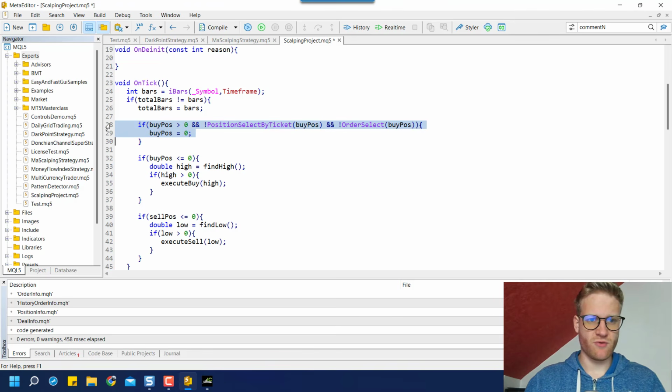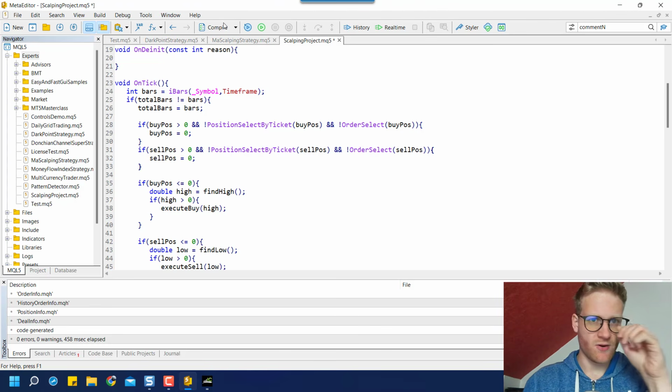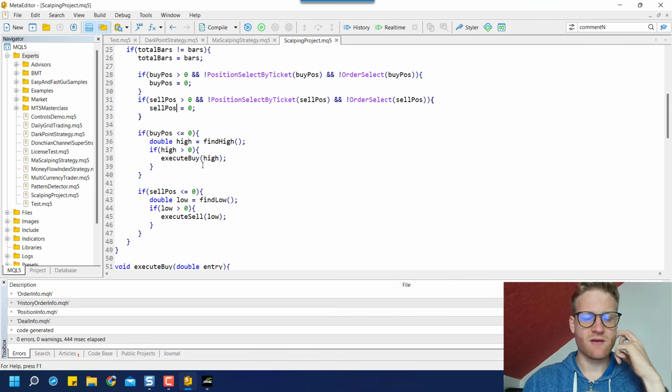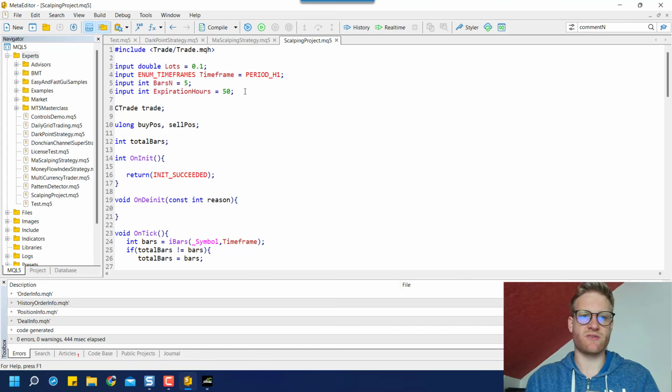And same, of course, for the sell position. Sell position and sell position. Then we reset the sell position. Okay, this should take care of resetting the order ticket. And then, of course, we will have to add TP, SL, and the trailing stop.